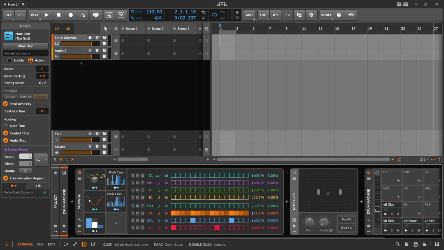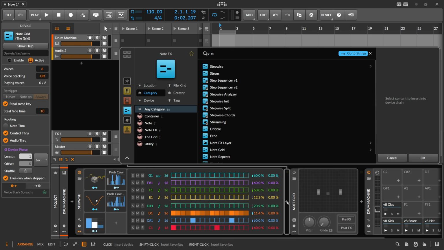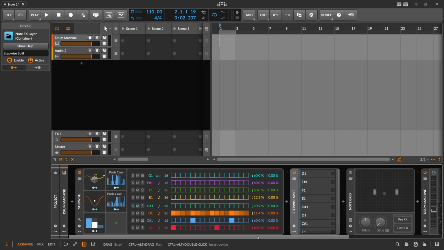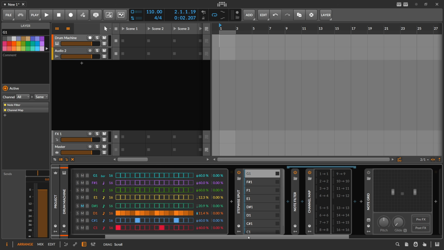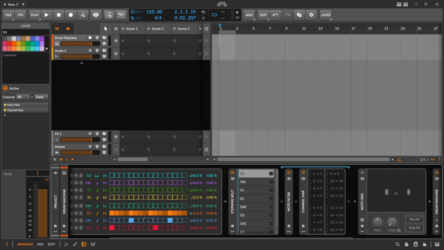So let's delete this here. And by the way, I give you some presets down in the description so you can just download all the stuff here. So we have stepwise, let me see here, stepwise split, right? So that's a preset here. It's actually just a Node FX layer kind of thing, but we separate here all these lanes into different layers.